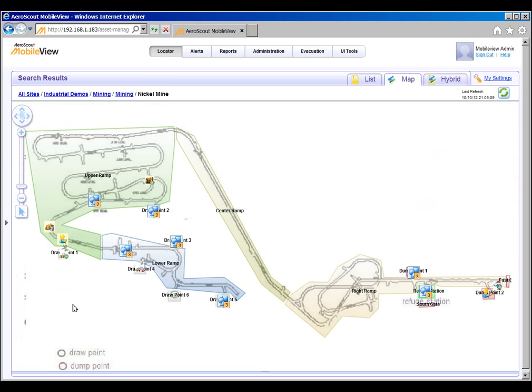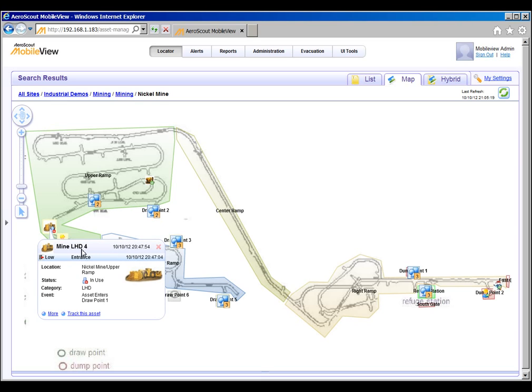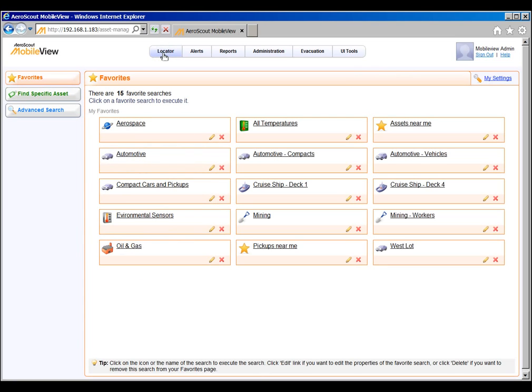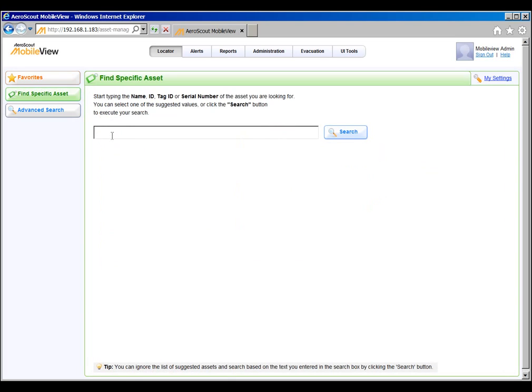If the user was searching for a particular asset, for example, the LHD4 loader, the user can use the Find Specific Asset functionality. The user types in the name, ID, tag ID, or serial number of the asset that they want to find.